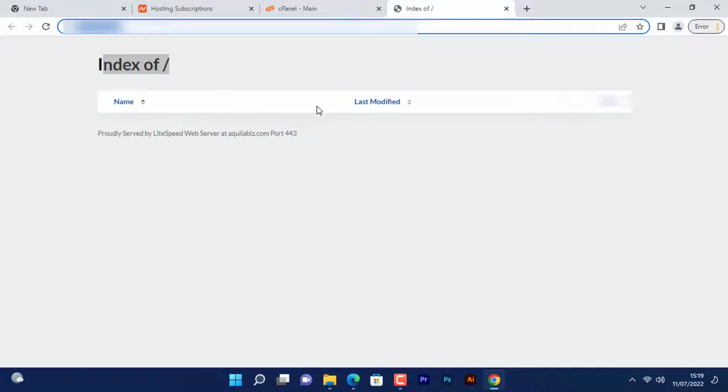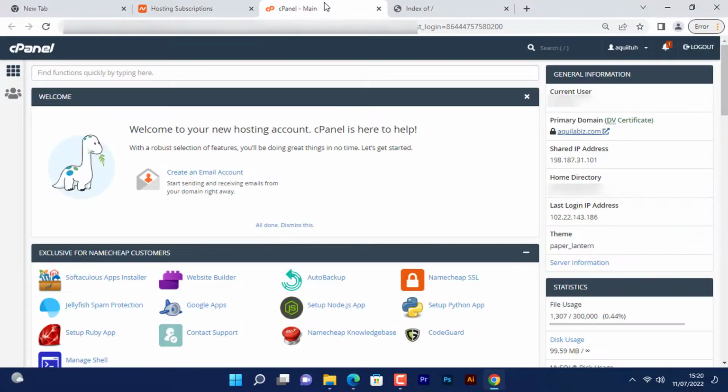So the next thing that you're going to do is to upload our files in here so as to be able to load them, and they will be on the main domain. All right, so I'm going back to the cPanel.